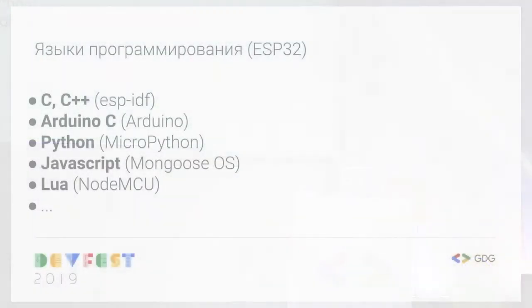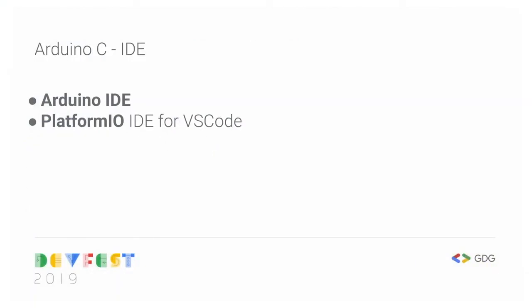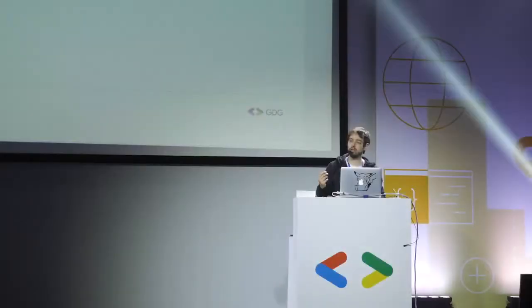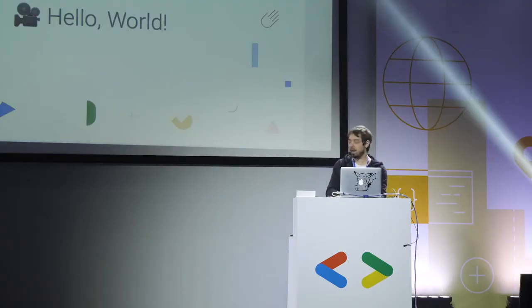Since we will use Arduino C, we have our language, and we can choose our IDE. If you want to get started, you use the Arduino IDE because in a few minutes you will be able to write some code, run some code, and it will work. If you want to do something better, like dependency management, breakpoints, or unit tests, you can use PlatformIO, which is an extension to Visual Studio Code. Again, today we will make it easy, so we will use the Arduino IDE, but you can use the IDE you want. And we will start with a simple hello world.